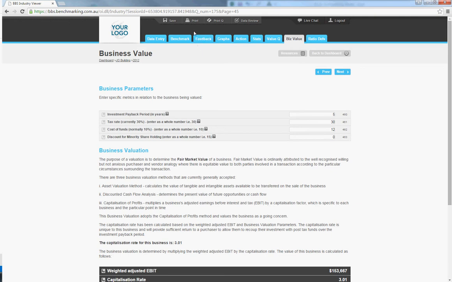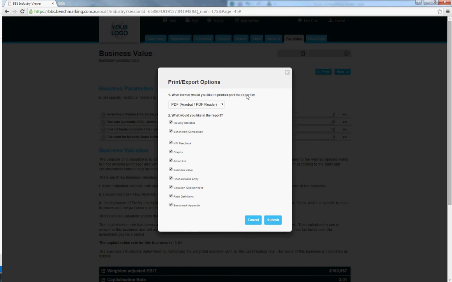To print off a copy of the report, simply click the print button at the top of the screen. This will open up the print dialog where you can select the format that you would like to print to, whether it's PDF, Word, OpenOffice or Excel.